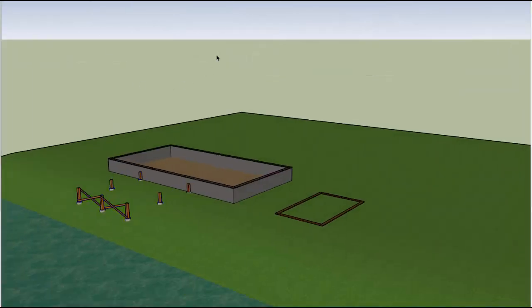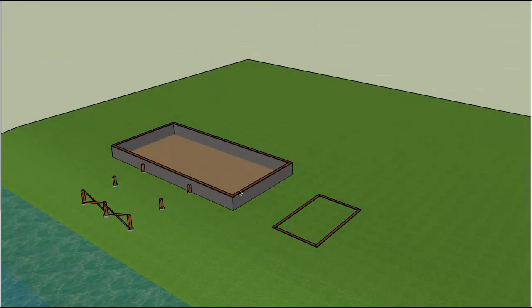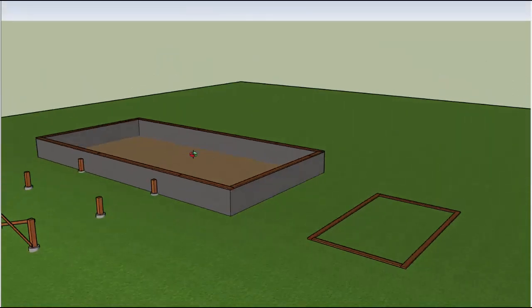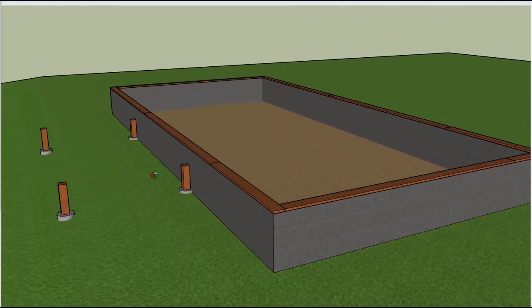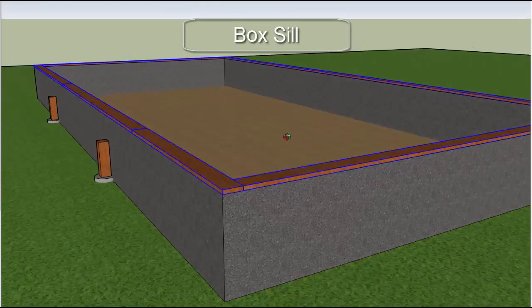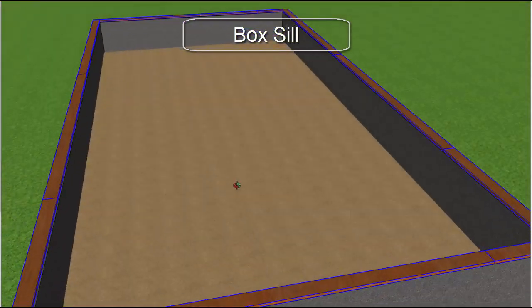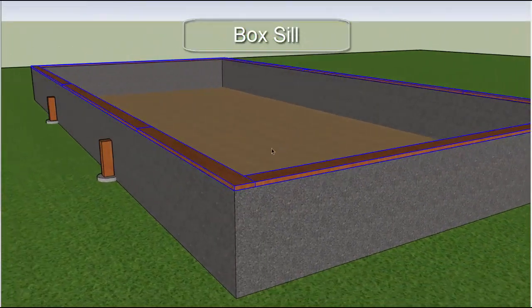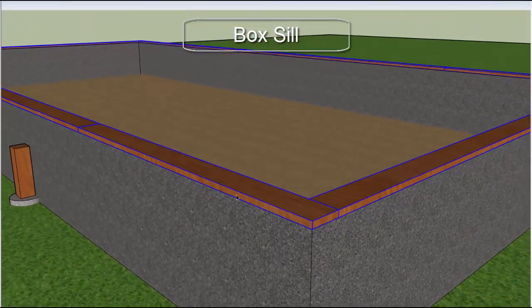The next component is the sill. The sill transfers the weight of the building to the foundation. There are two types of sills that we generally use. The first is a box sill. A box sill is used with a continuous foundation and is simply dimensional lumber laid flat along the foundation.